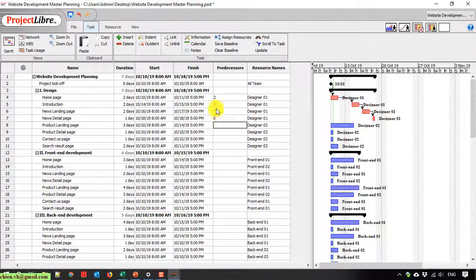So after you enter the predecessor for each task of the designer 1, you take a look into the in progress chart here. The chart will be showing here in red. That means it's in the critical path. Okay, you do the same thing with designer number 2. Here it should start after task number 2, and this is 8, so it should be 8, 9, 10. Okay, so here the front end tasks should start after we finish the design.